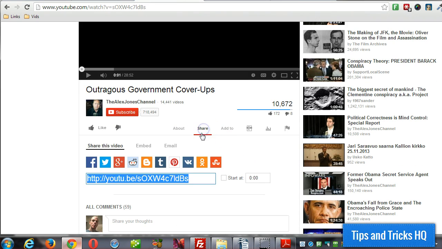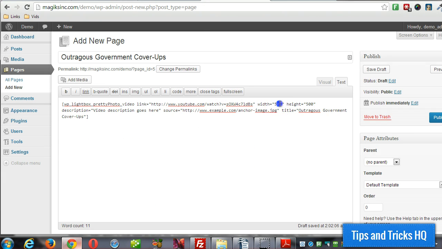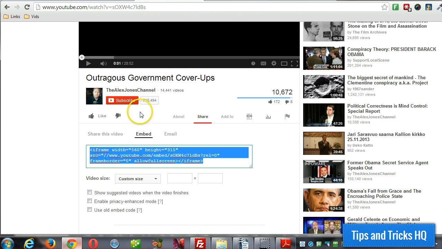And I'm just going to look for the ideal settings here for width and height. So 560 by 315 is the default, so I'm going to go with that. But again, these could be eliminated and I'll just use the defaults that were set in the settings page under WP Lightbox here. And I'll put a quick description.